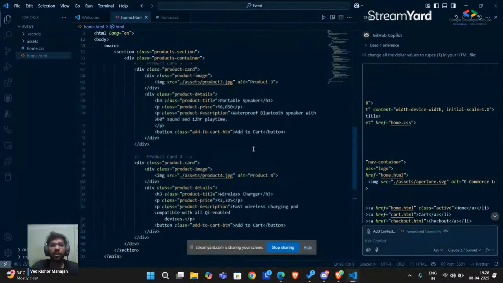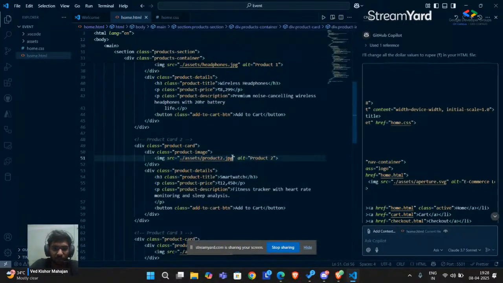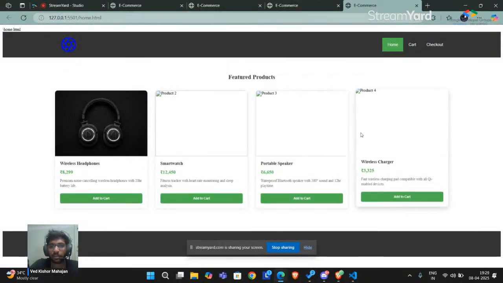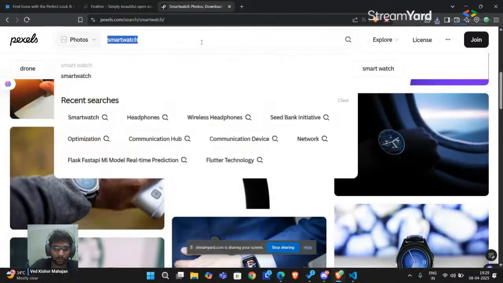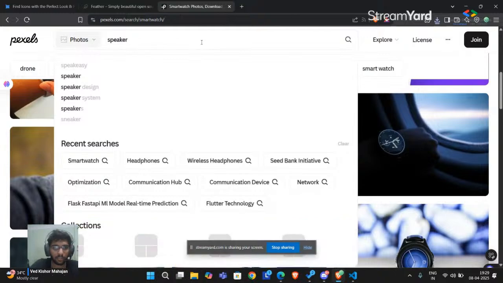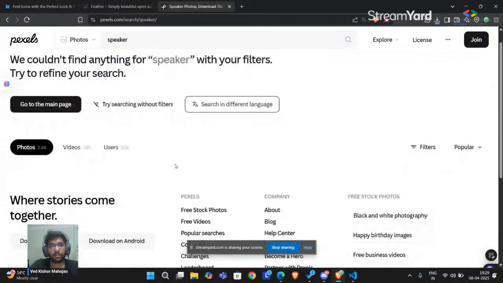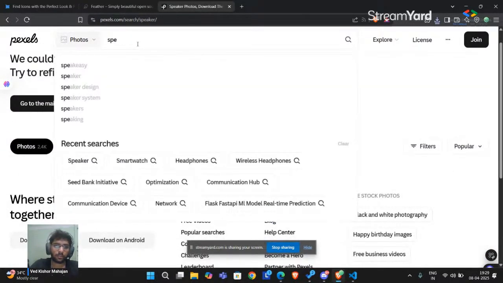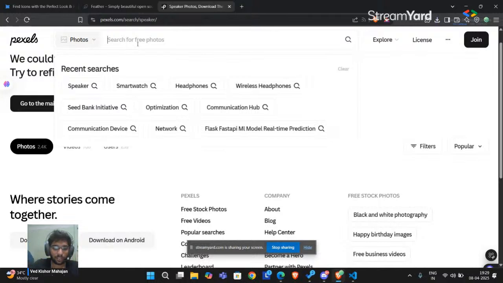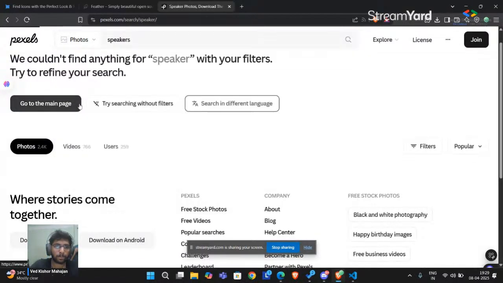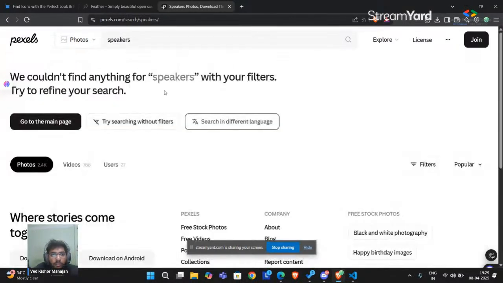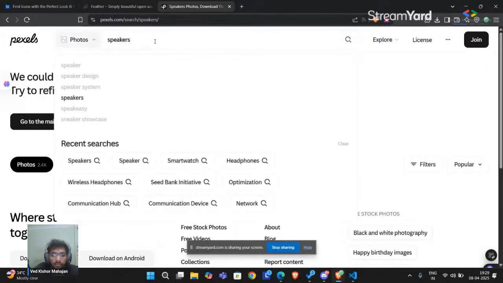Let's add the images quickly now. We have got the second image, and what's the third image? Speaker and wireless charger. Download those as well. Speaker. Then what we can do, speakers. No, I don't think it has it, it is not getting what we are asking for. Okay, let's Google it.